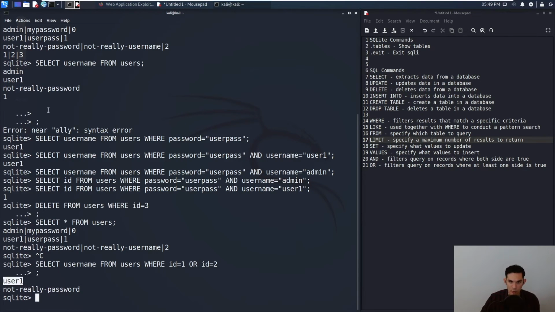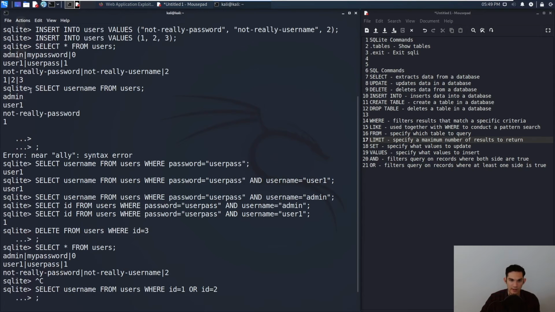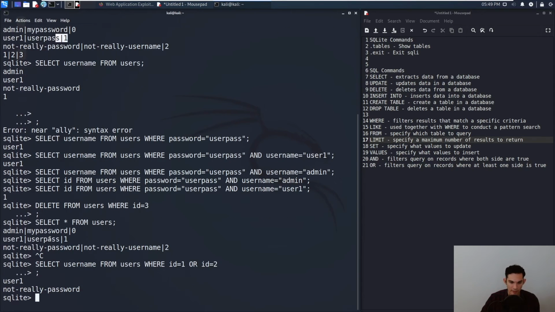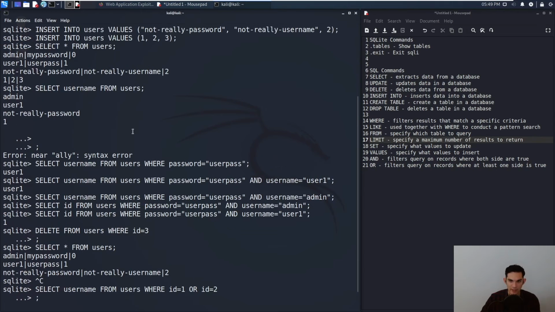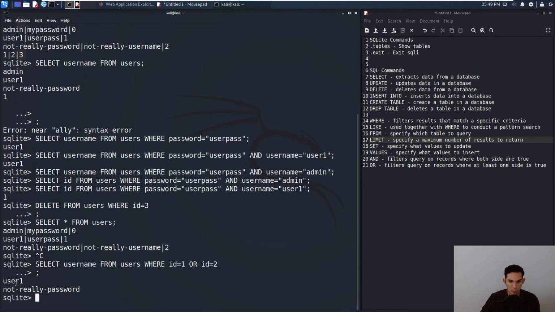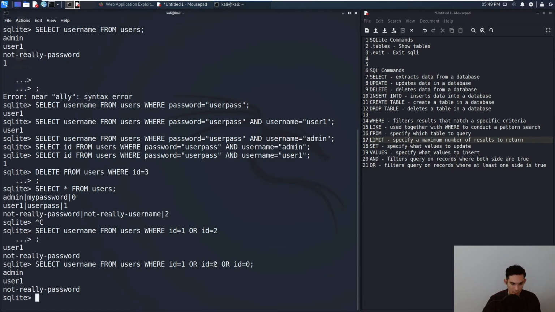In the case of user 1, this is ID 1, and then this, not really password, is ID 2. And so they both matched because one matched ID 1 and the other one matched ID 2. You can continue adding more and more of these. I can say or ID equals 0. And now we have 3 results here. So you can just keep adding and modifying this.